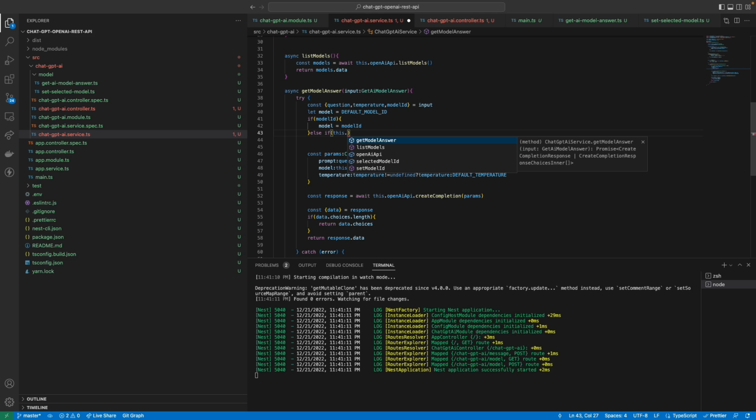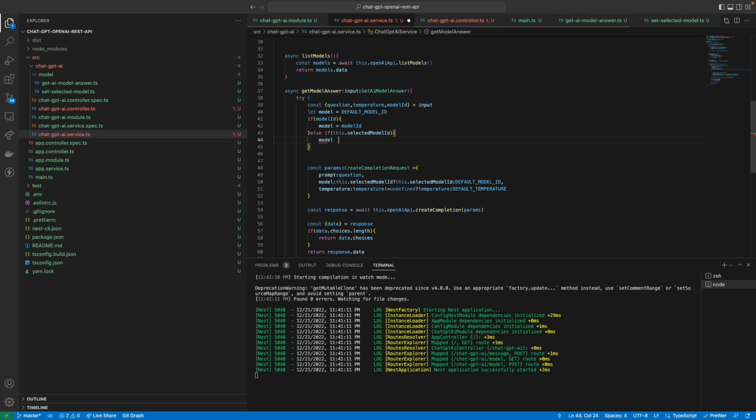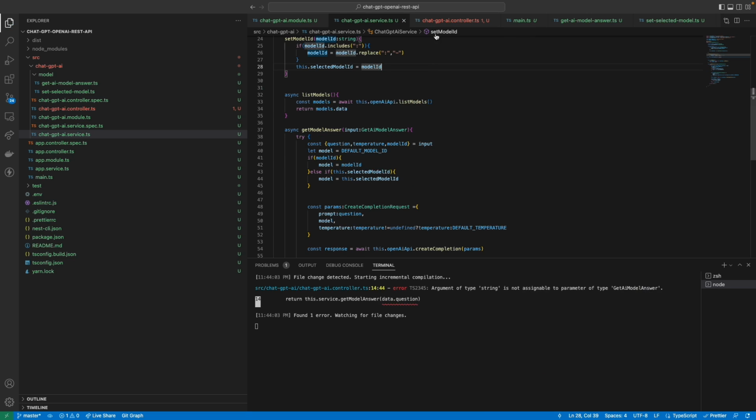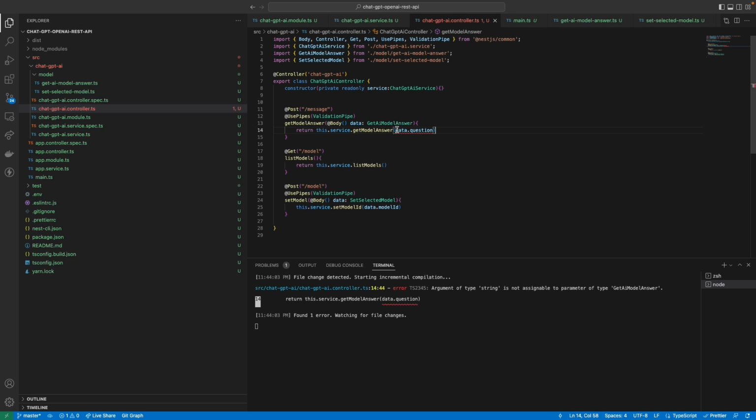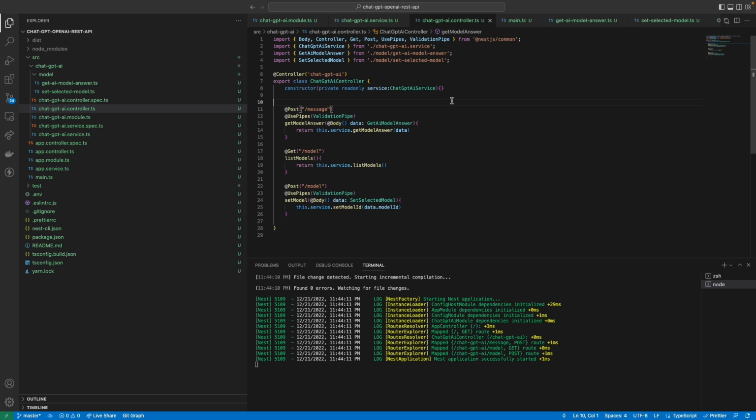Or if the user already selected the model for the class, then we read this one. It's going to be the this dot model ID, selected model ID, and then we pass this attribute here. Okay, perfect. This is it. And then we need to change the controller layer to pass the data directly instead of only the question. Okay, perfect. So now you can switch between different models and just see the output that each one of them provide.